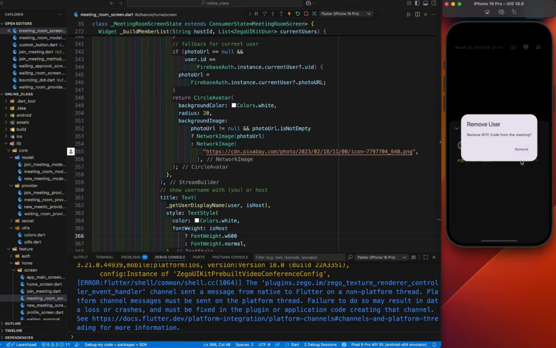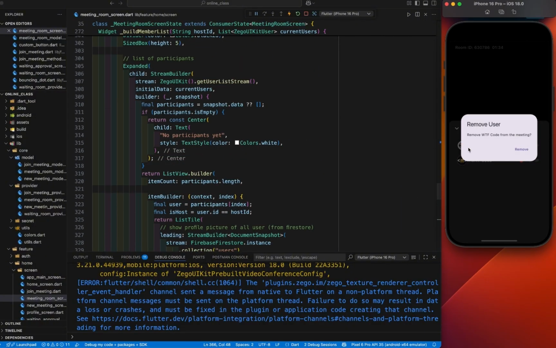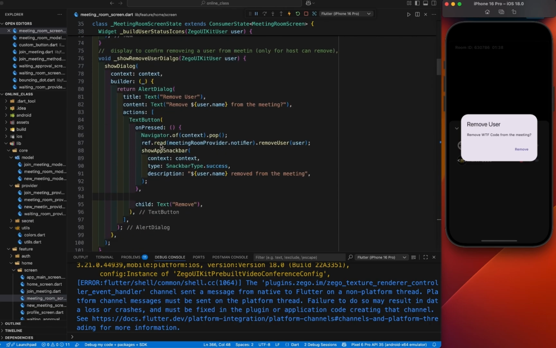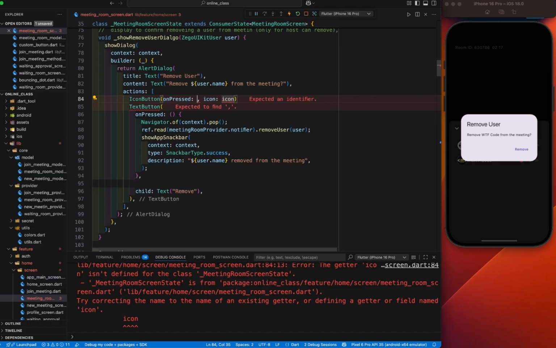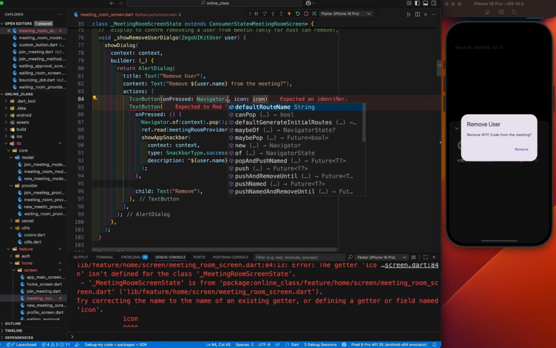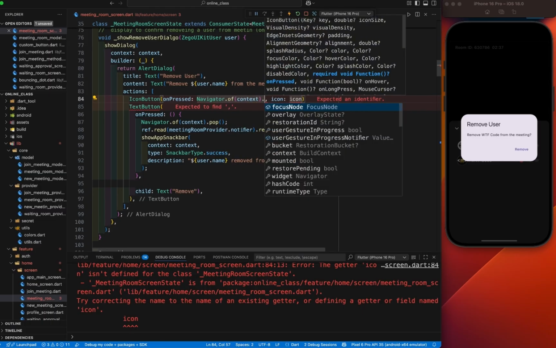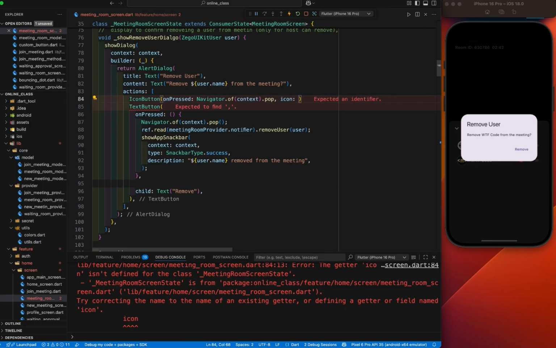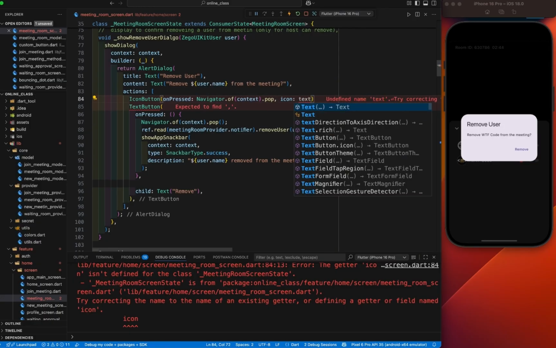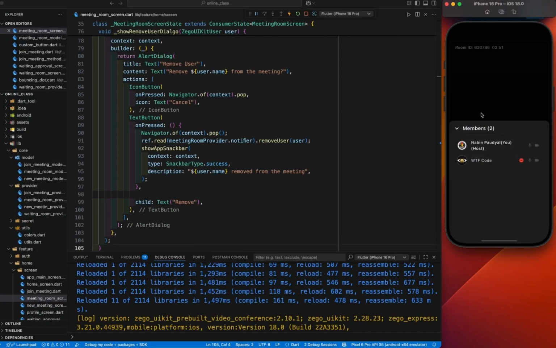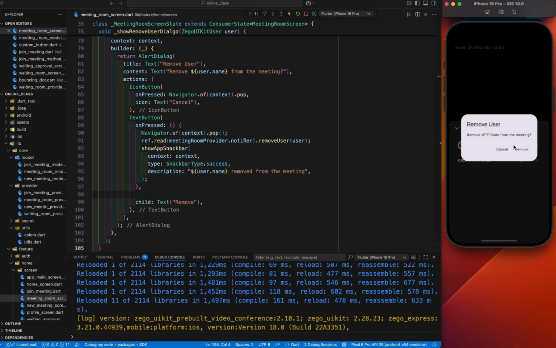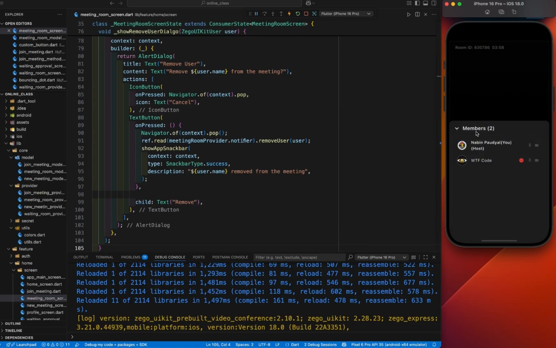And I think one thing that I have missed here is the cancel button. I'll add an icon button here. In onPressed, I'll just pass Navigator.pop to cancel this alert dialog. Navigator.of(context).pop. And in the icon, I'll pass the text and give the name cancel. Now everything will be perfect. After this cancel button, I hope everything will be perfect, as it will display the list of users.